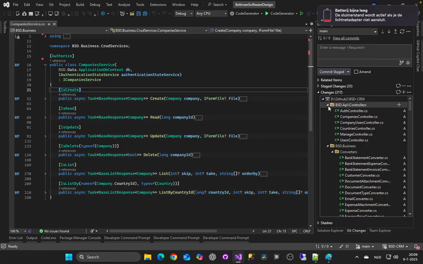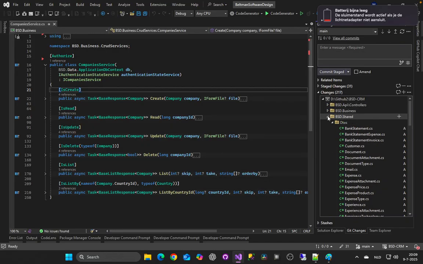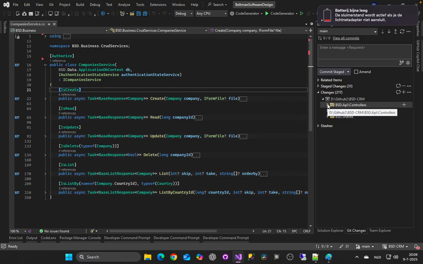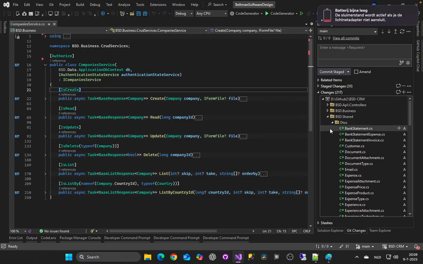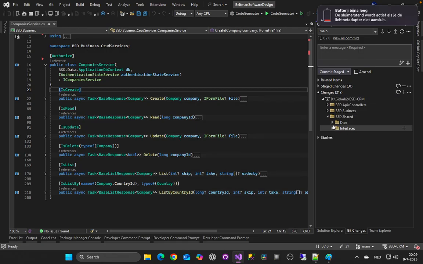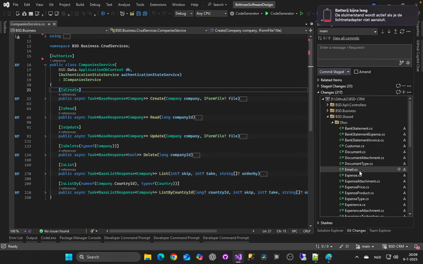for the models, and there were a few services already, but as you can see, it generated all the DTOs, it generated all the interfaces. I'll show you a DTO. Let's do this one.